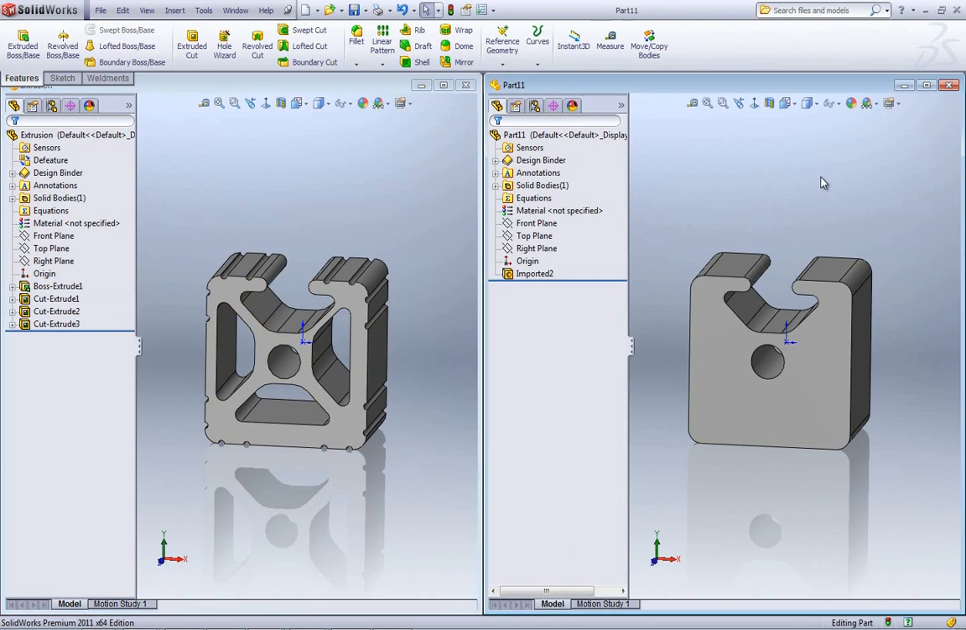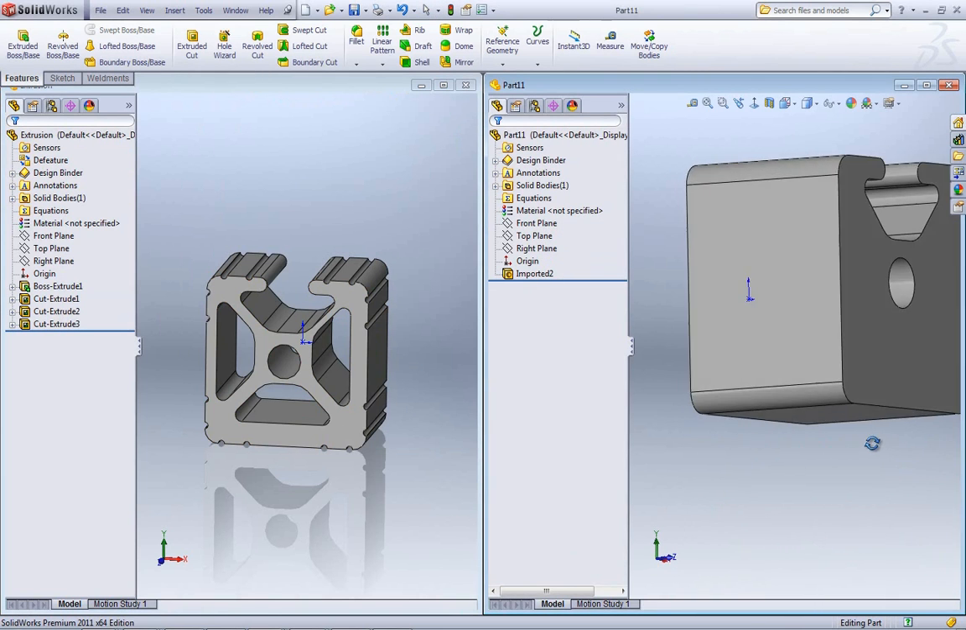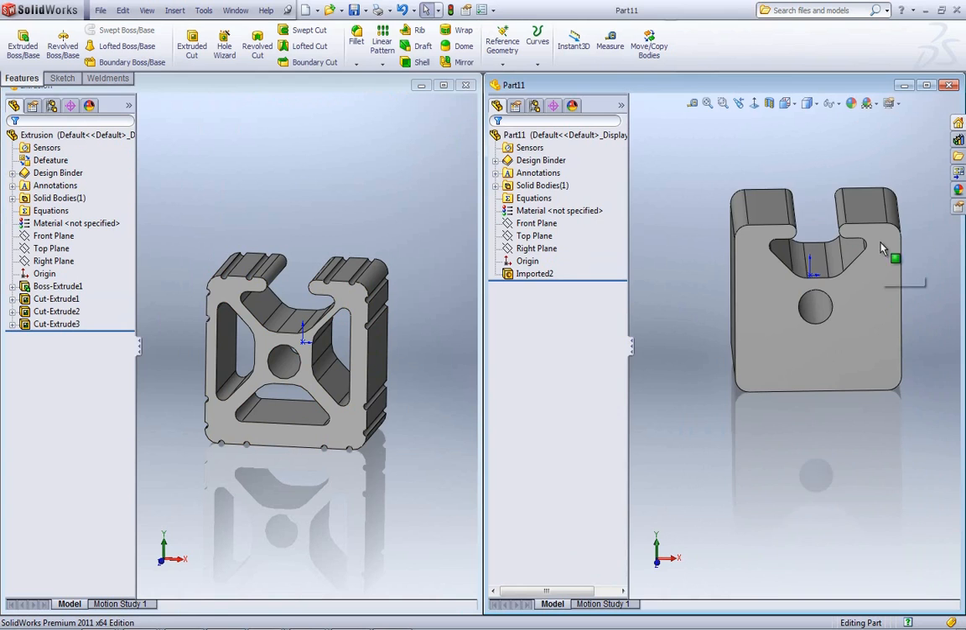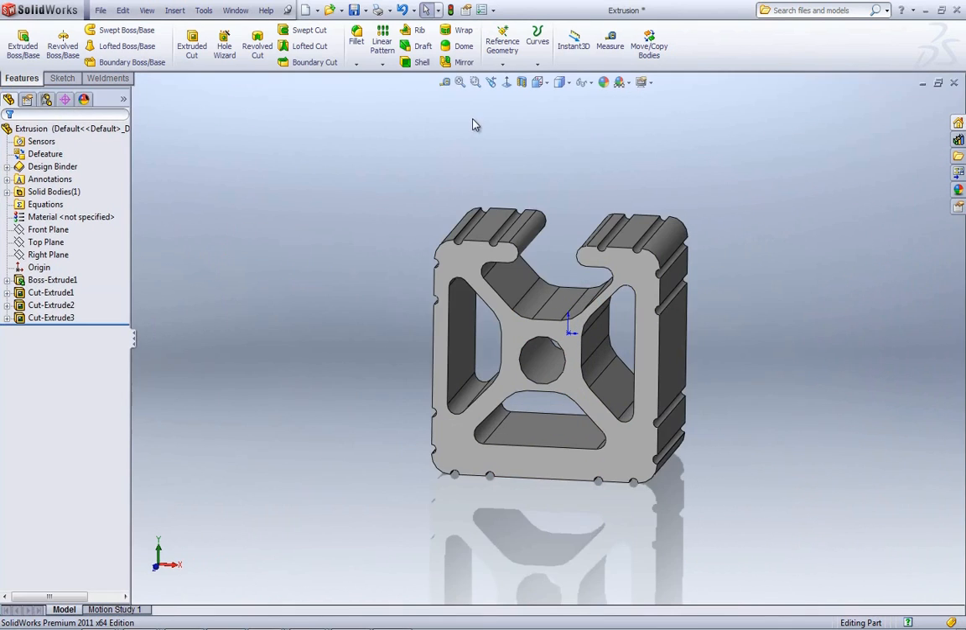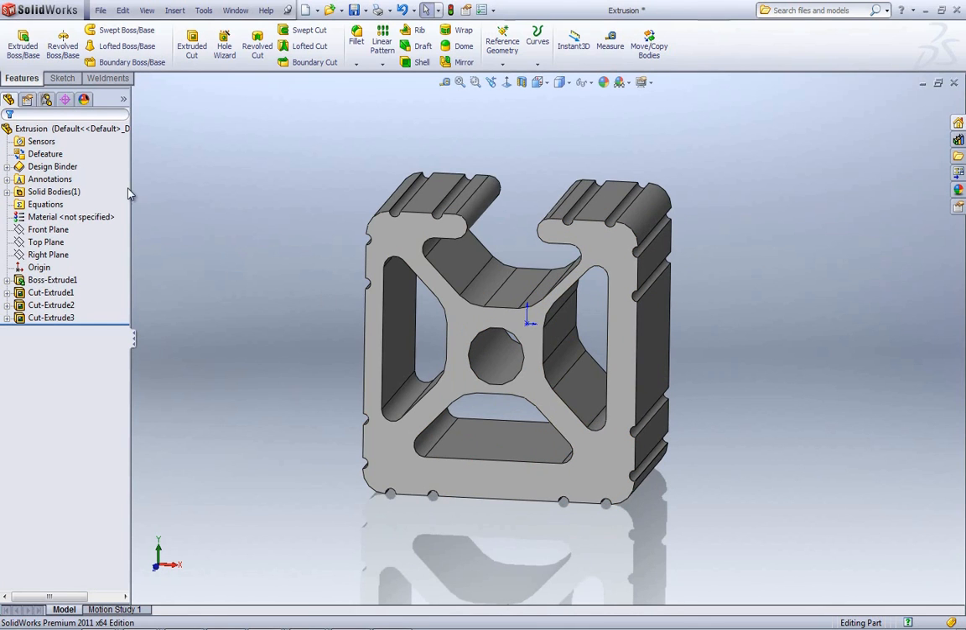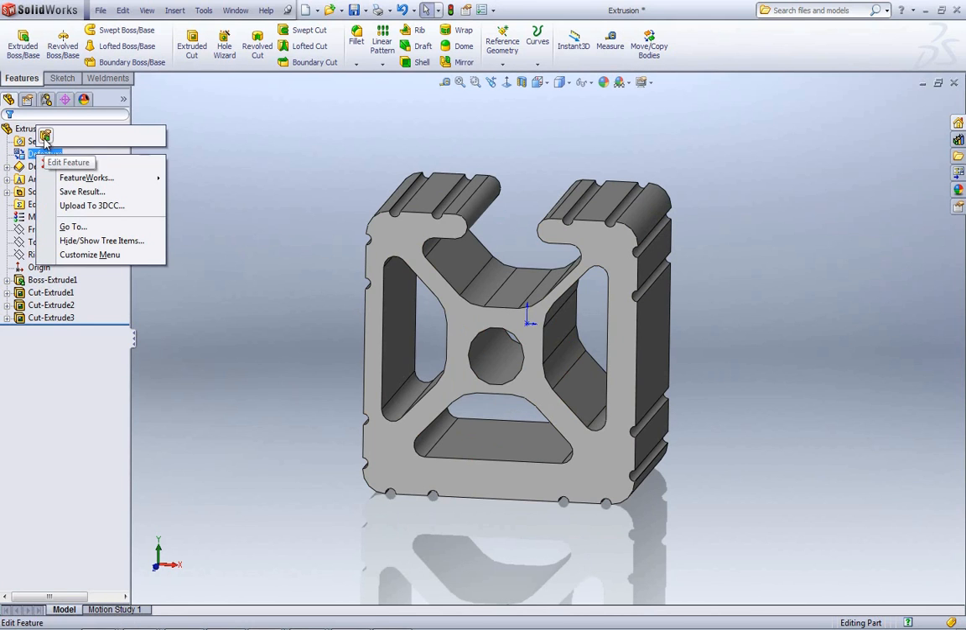What we see is the new part, the new file. It's just an imported body now. It's a dumb solid, so people aren't going to be able to take away any proprietary data. But if we go back to the original here, we now have a de-feature feature in our feature tree. So you can see that if you want to make any changes to it, it's just like any other feature. You can just edit the feature here and then go through the process again.